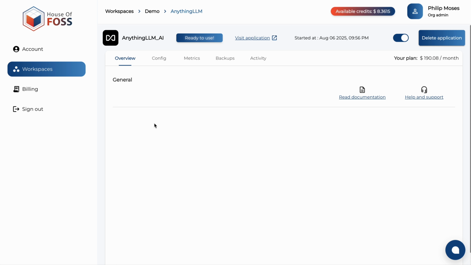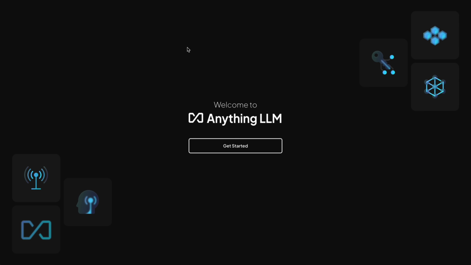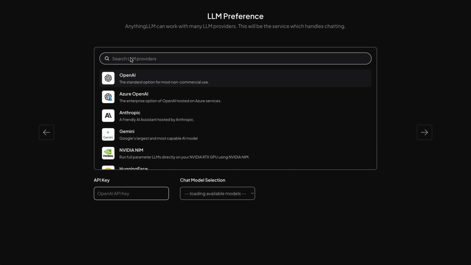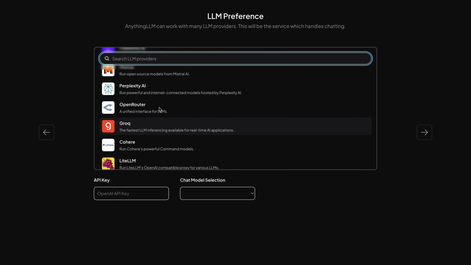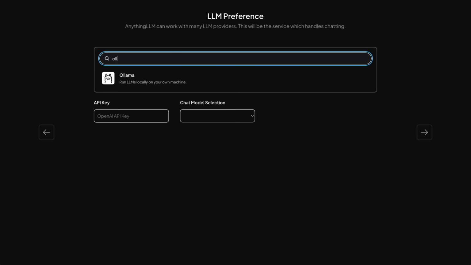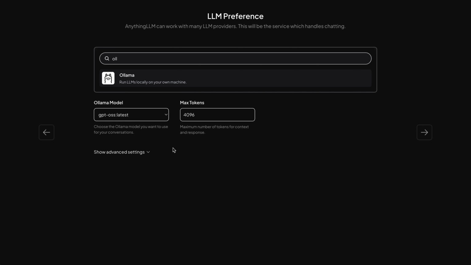Now that we have AnythingLLM up and running in House of FOSS, we can visit the application, and we have your own self-hosted AnythingLLM. You can click Get Started. You have all these AI providers that you can connect to. For this demo, we are connecting to Ollama, and by default it identifies the provider and connects. In House of FOSS, the default Ollama model that we provide is Gemma 3. Since it's a smaller model, it's just 4 billion.